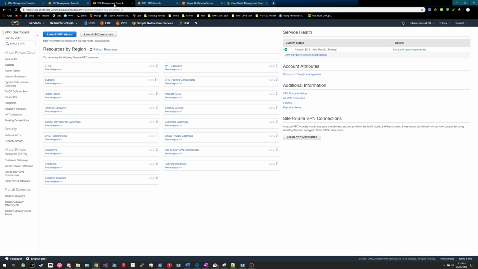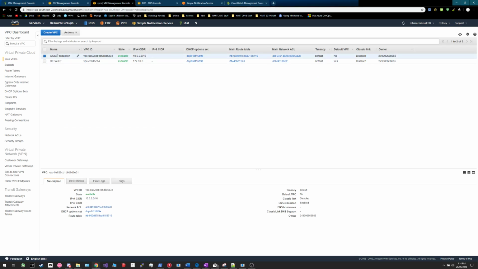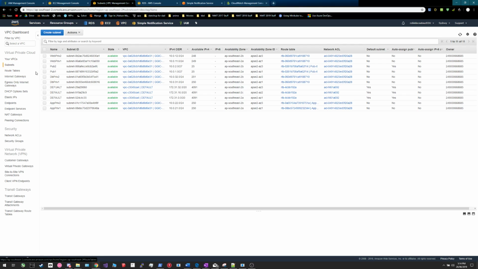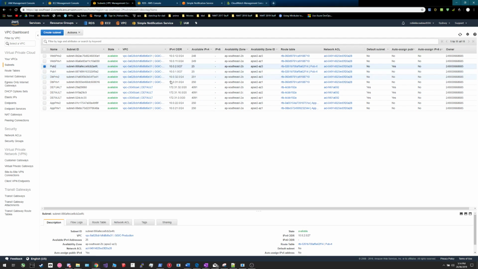Right, let's have a look at the next one. In VPC, we can see I have got my GoGreen insurance company production VPC. I only created production, not the test and dev. Subnets: I've got 8 subnets. I've got public subnets, one for each AZ. This is a 2 AZ network. So public, web, app, and database, and they're all separate. The public ones are /27s because they don't need as many instances in them.